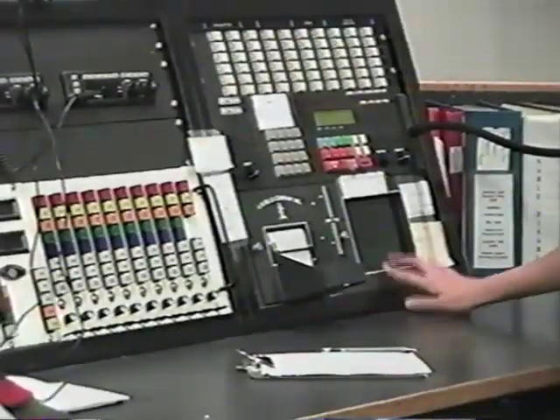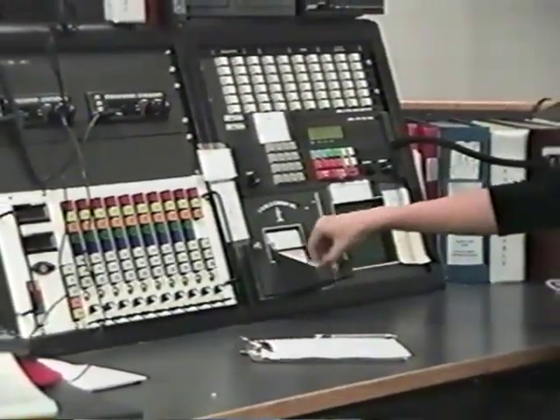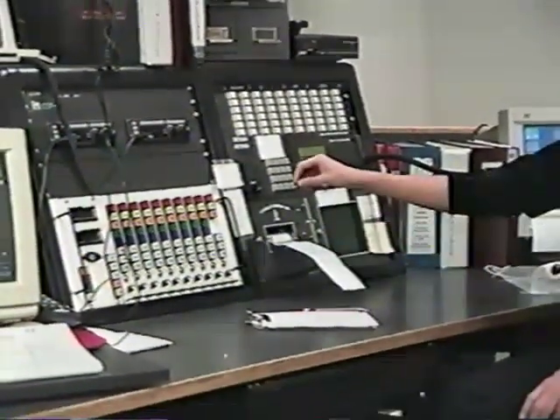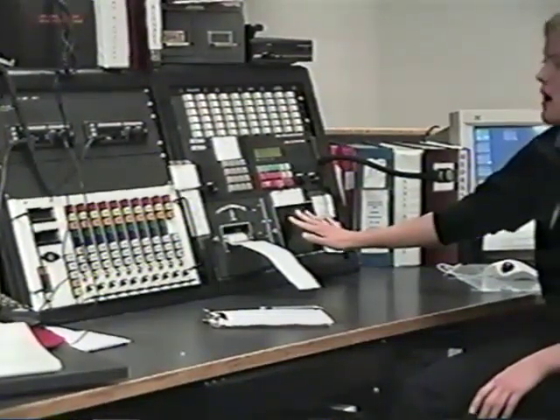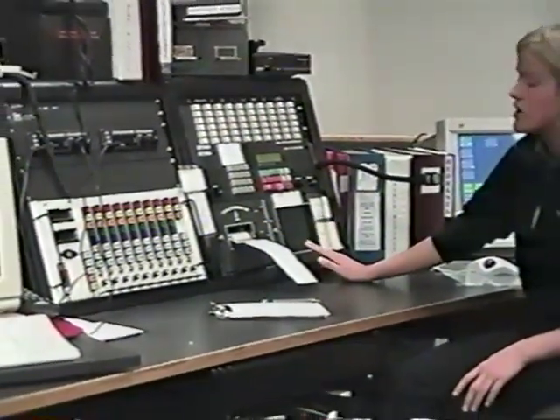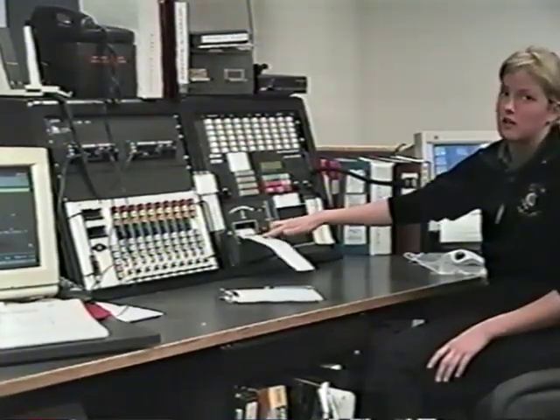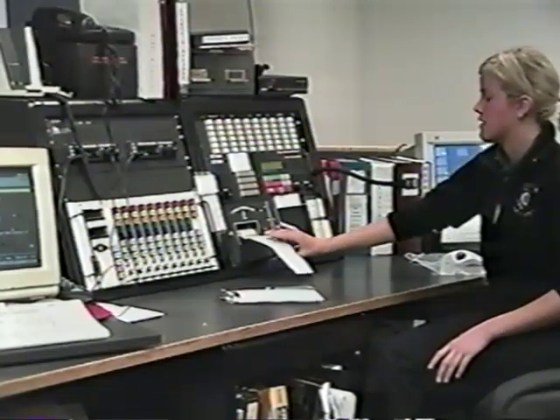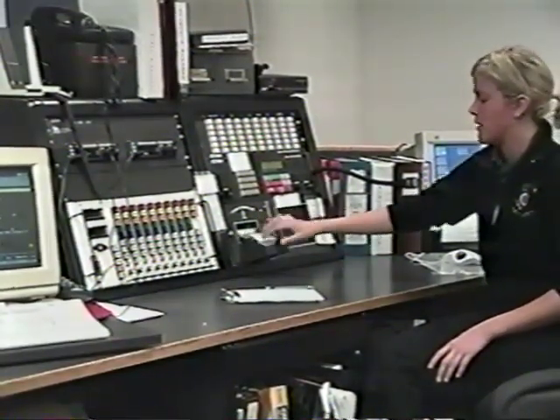At the same time as that is occurring, we receive a printout on these sheets here. This gives us the same information that comes up on this screen. A master box will come in 4 times, so we get 4 separate printouts with the same information. And a master box always prints out in red, so we know that it's actually a fire alarm that we're receiving.